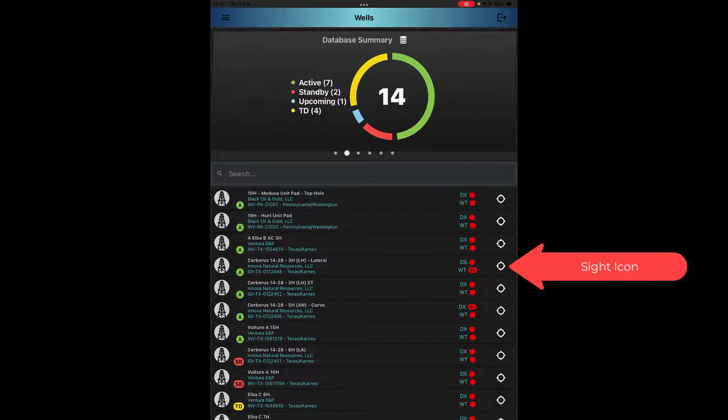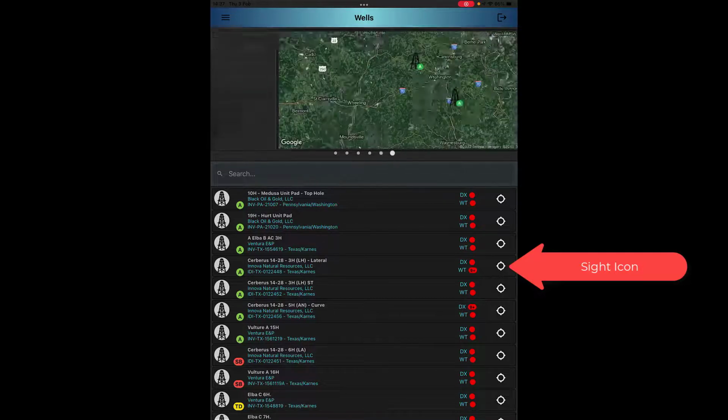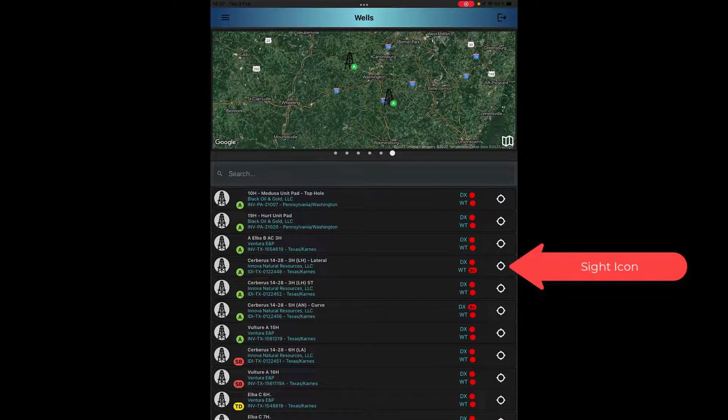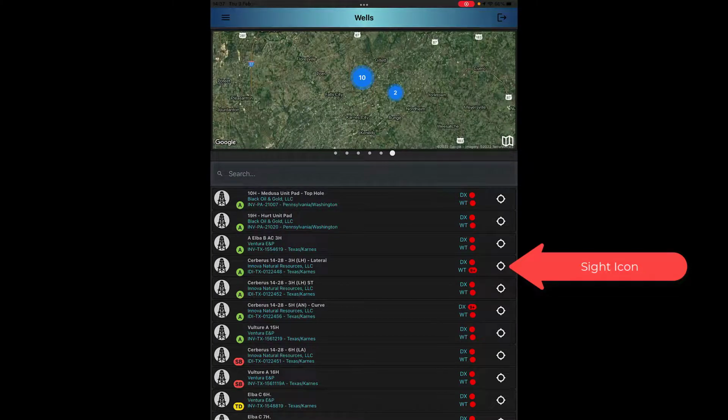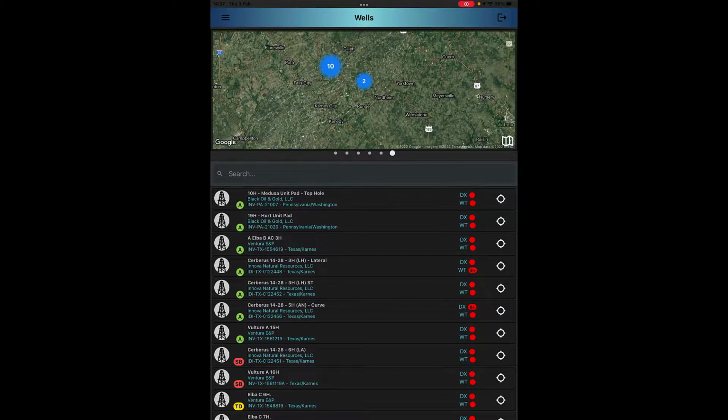The site icon can be used in conjunction with the map, and for a corresponding well, you can tap on it and it will move the map to the location of that well.